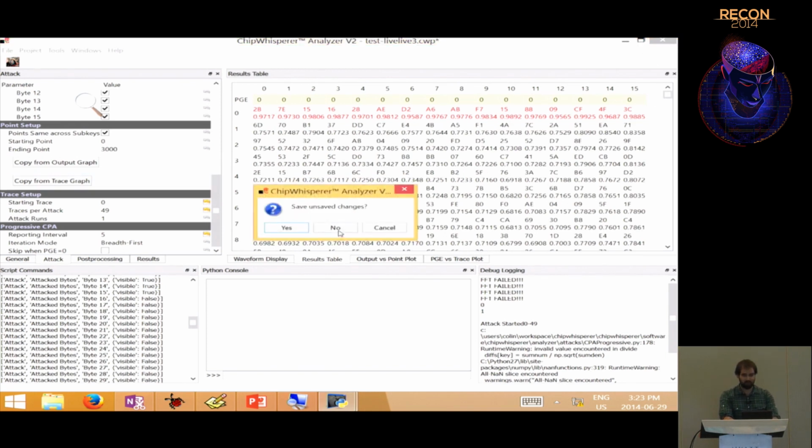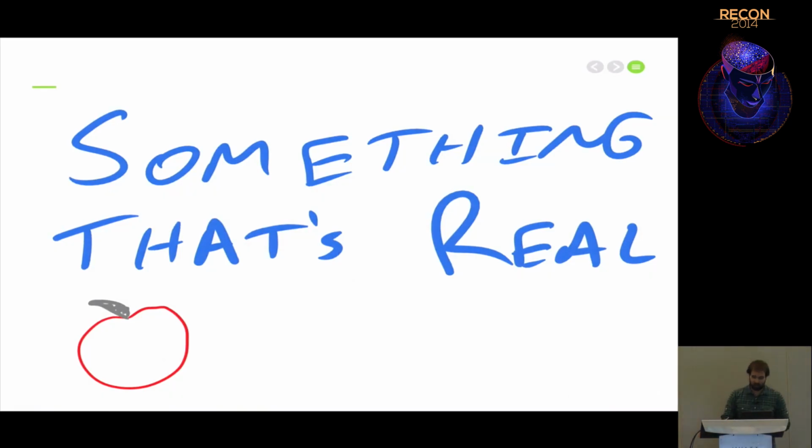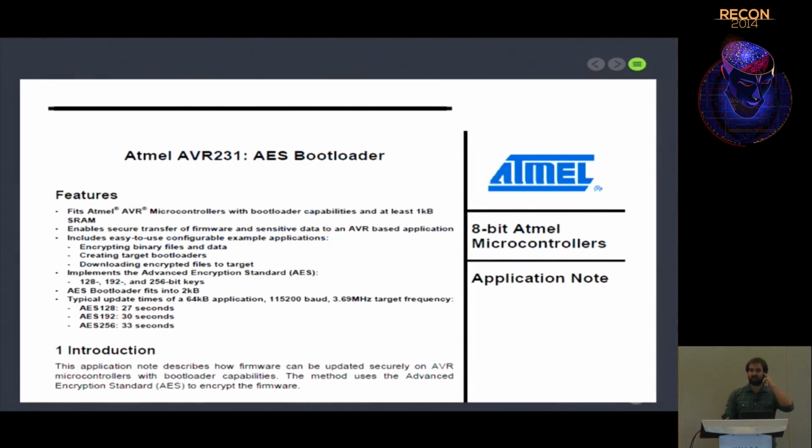The other question you often get right away is, well, that seems like cheating because I'm strictly telling it to encrypt this and then measuring the power. But of course, in real life, this is basically what you get. So here's an AES 128 bootloader that's fairly well written. It comes from an Atmel app note, because that way you get all the source and everything.